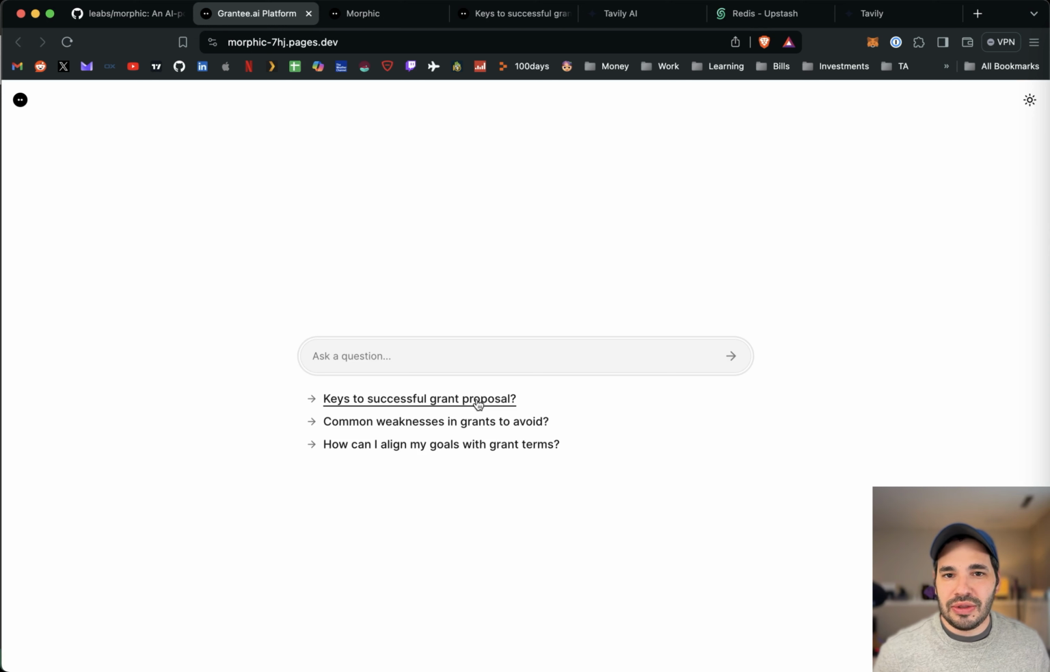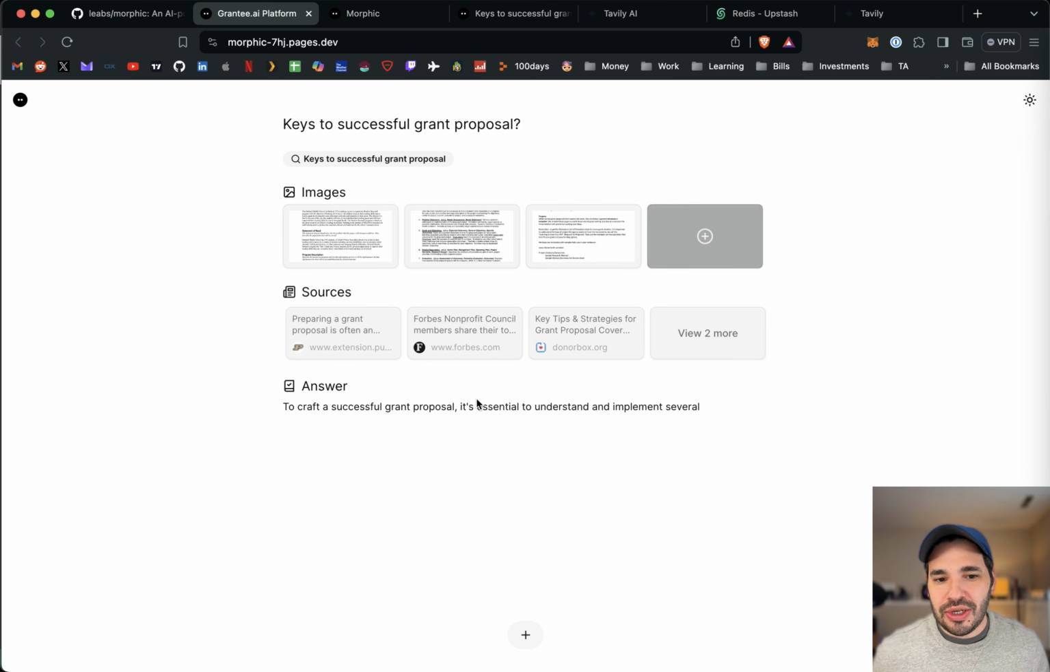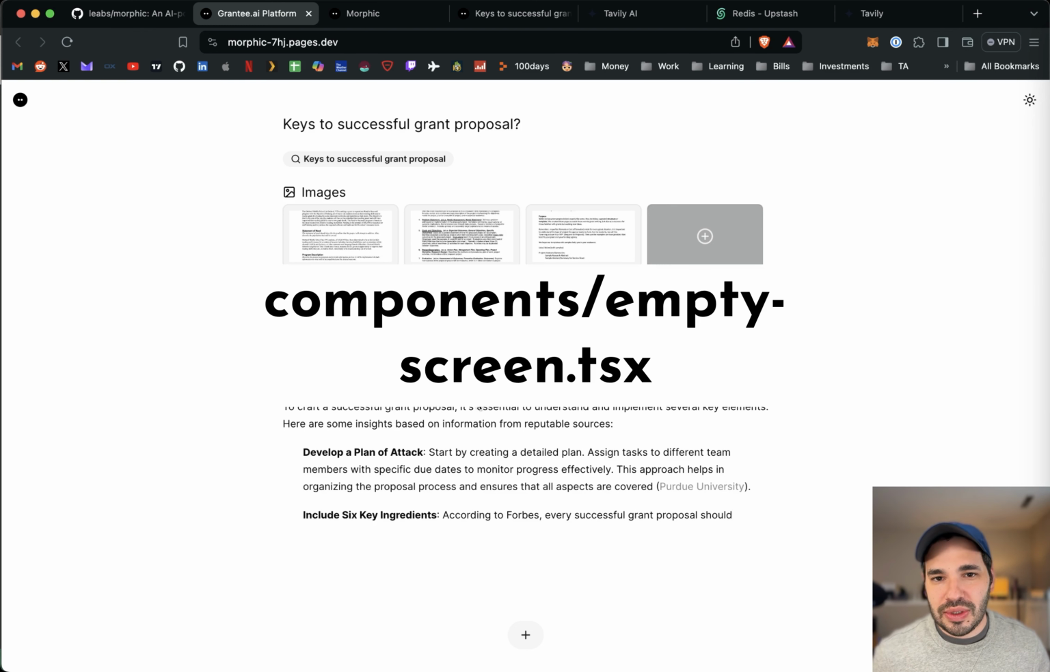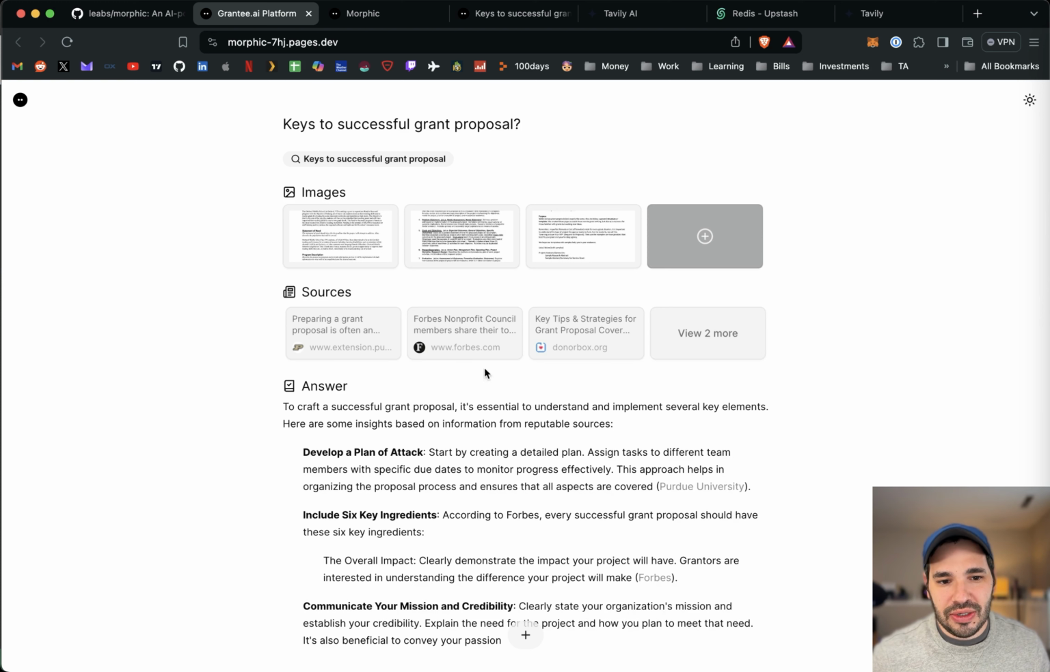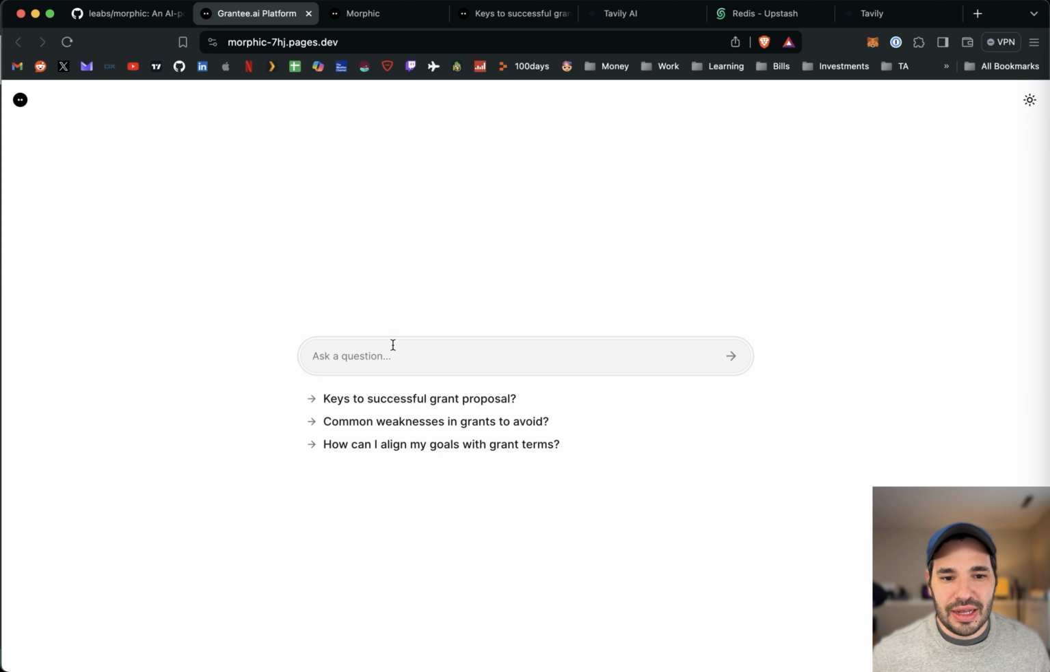I geared the specific questions, the default questions, to grants. This is like a grant helper AI. And so I just pre-filled some information. There's also a file where you can go in and set specific actionable items. Here we have some images, some source links, and an answer. If I click the dots, I'll go back.